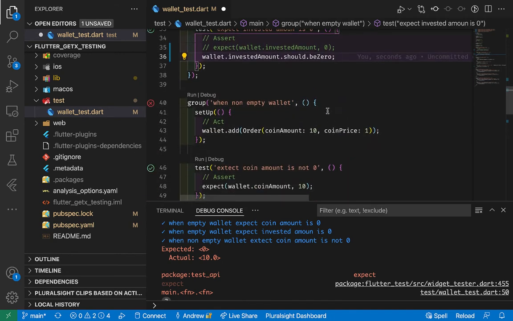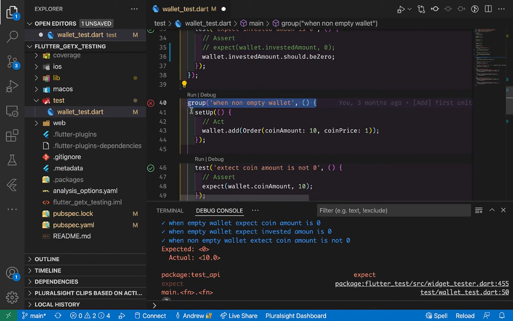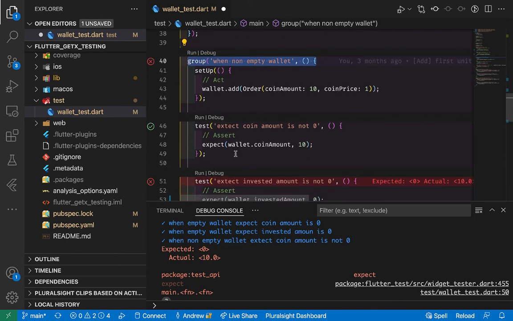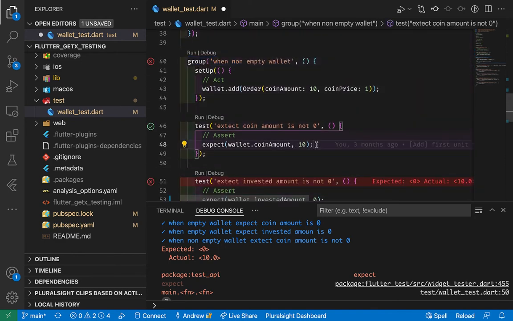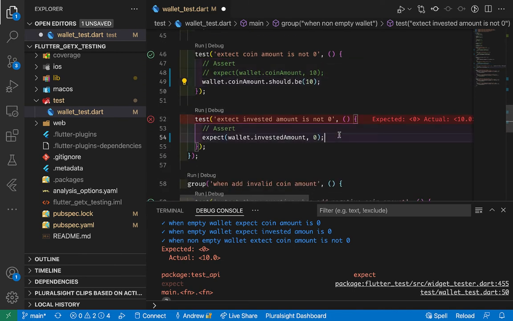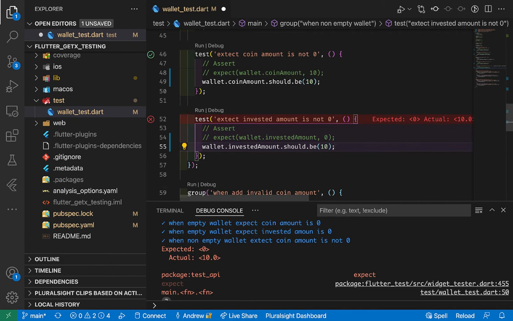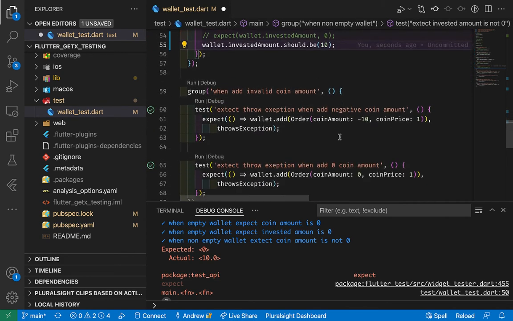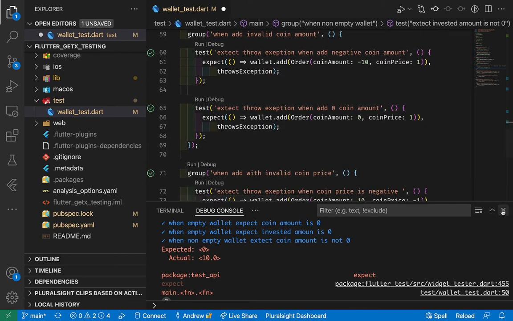Next is a group of non-empty wallet, where first we assert that the coin amount should be 10. And second, we assert that the invested amount should be 10 as well. Next are groups of invalid amounts and throwing exceptions.